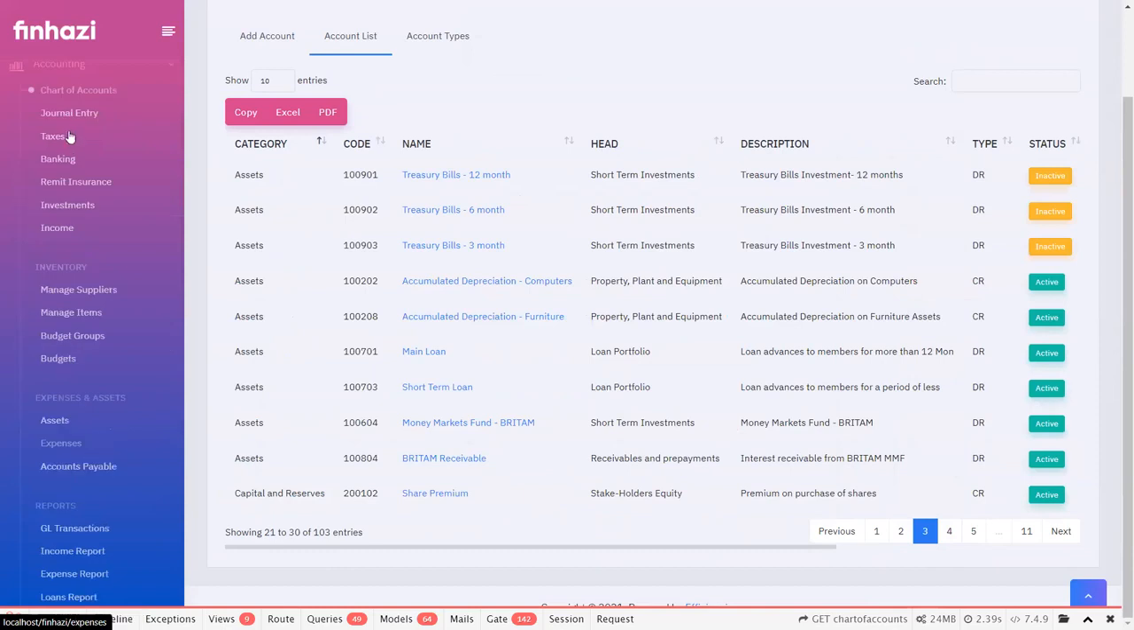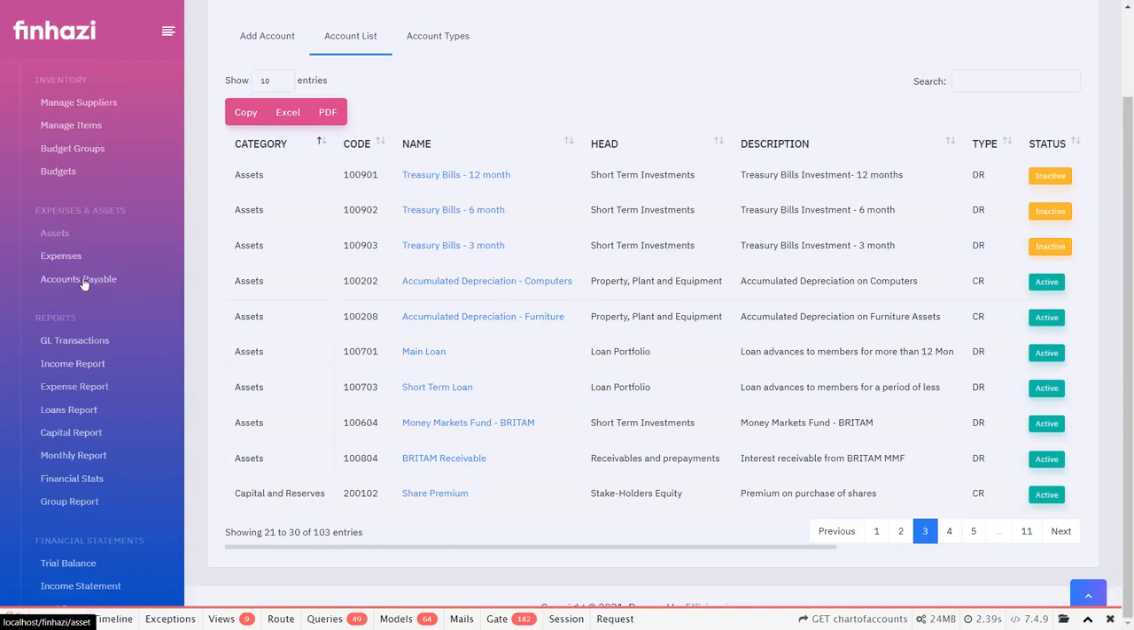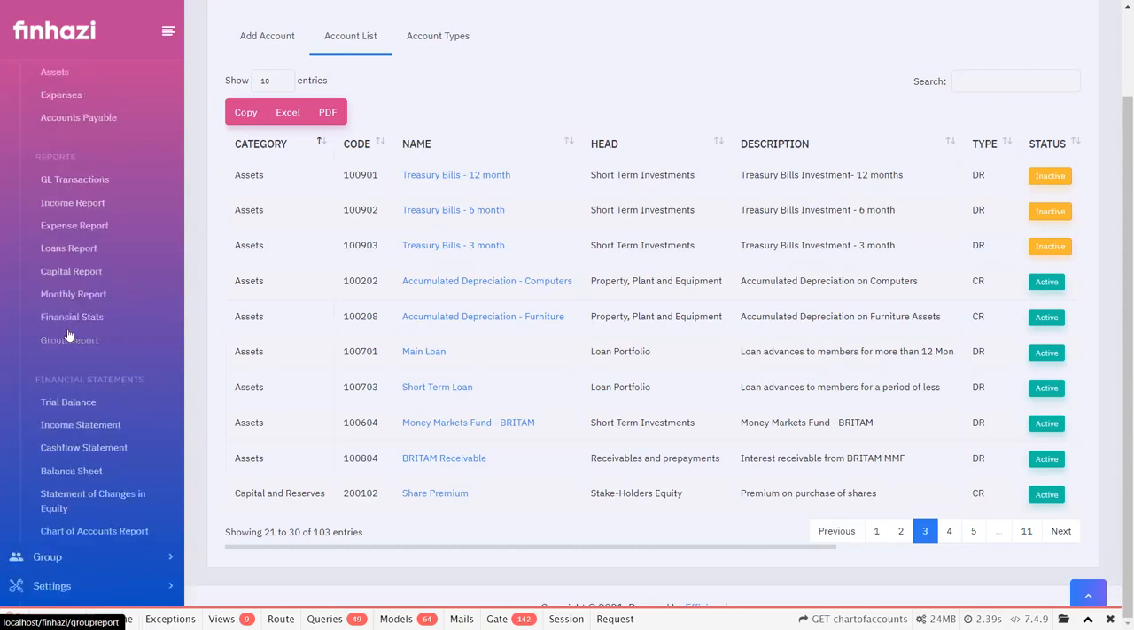So you can configure your taxes, you can manage your banking, you can remit insurance for your loans, you can manage your investments, you can manage your income, you can manage suppliers, items, you can manage your budgets, you can do your assets, expenses, you can manage your accounts payable. Then you have quite a number of reports under this. You can look at your financial stats, your group reports, your loans and how they're doing now.